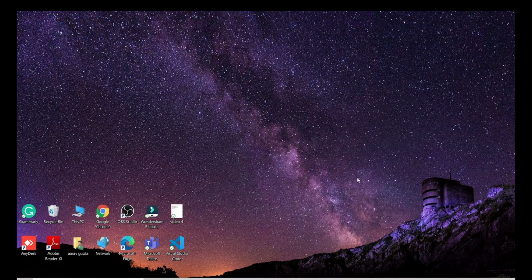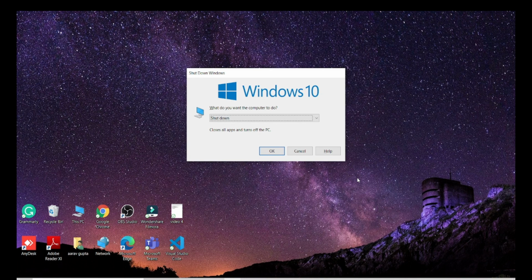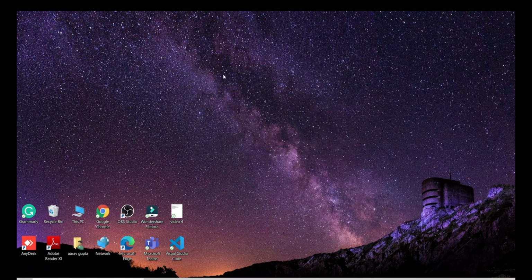And by using this tip only, you may just shut down your laptop also. So just shut down window and just press enter. It will go shut down. I don't want to, so I just do not press enter.